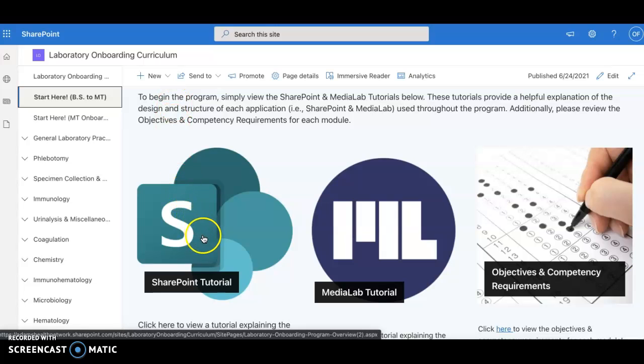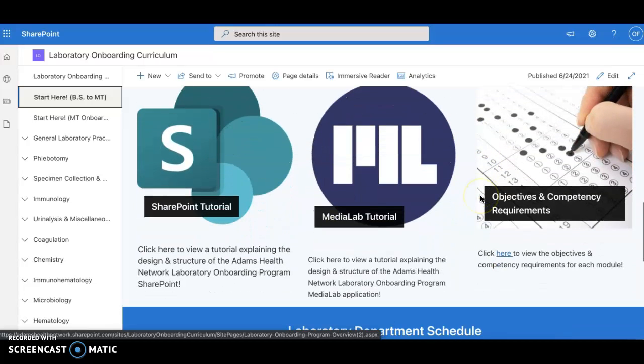Keep in mind that you're here now. After you view this tutorial in its entirety, you'll view the Media Lab tutorial, where I'll discuss how to use Media Lab, its purpose, etc. Also, once you're done with that, just click here to view the competency and objective requirements for each module. This is a master list, so it's combined and consolidated all in one.